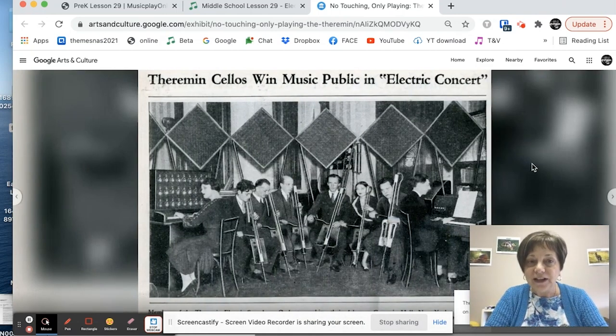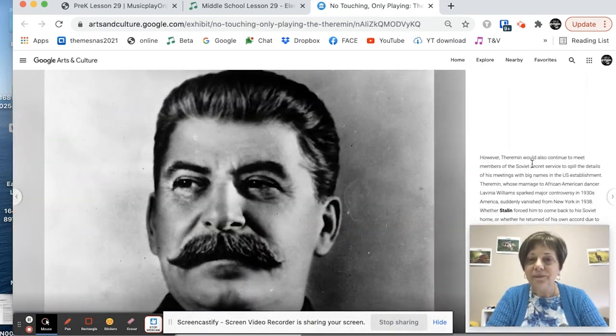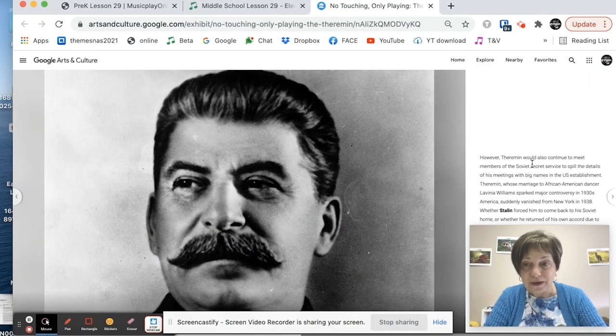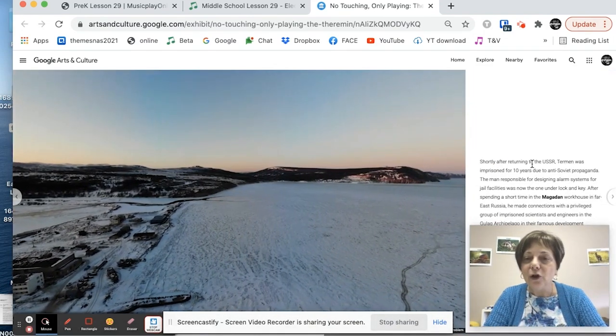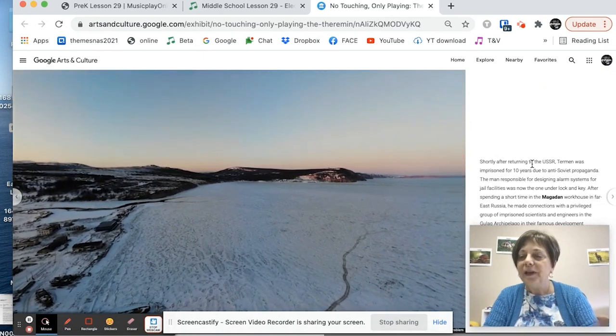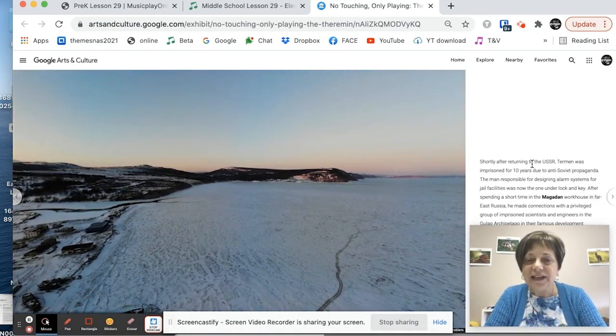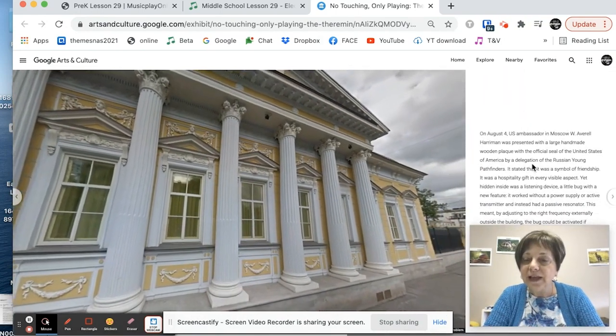Theremin was also a cellist. This is the first performance at Carnegie Hall. Theremin continued to work with the Soviets and the Soviet Secret Service. In 1938, they called him home, and they're not sure why. Shortly after returning to the USSR, he was put in jail, and we're not sure why of that either.